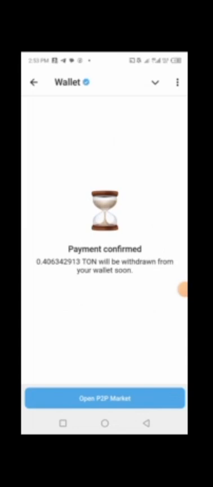That is how simple it is to sell your Bitcoin, Notcoin, USDT, any coin that is available on the Telegram app.